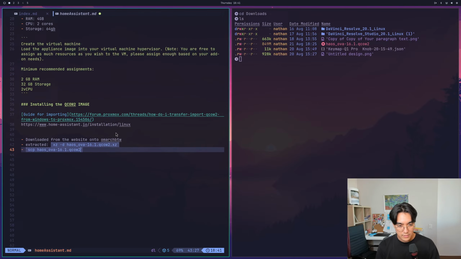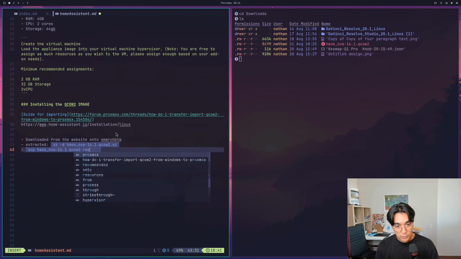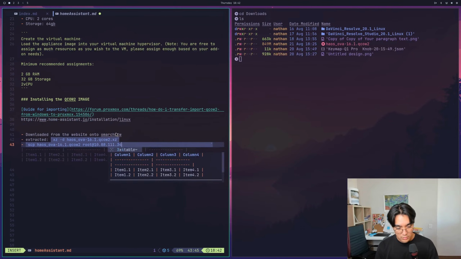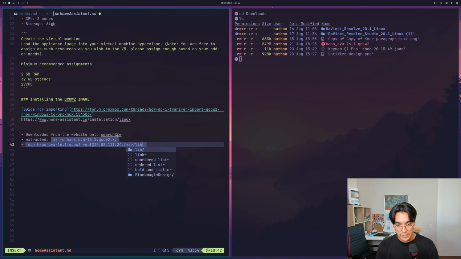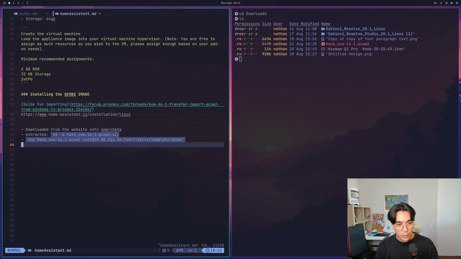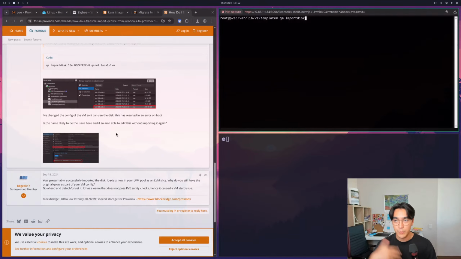Great. Now, step 2. So we've got the file, and then we say what? Root at 10.88.111.34, and then we put it at /var/lib/vz/template/qcow, and we put one more. Awesome. Okay, so that's what we've done so far. I always like to document the process so that we can share it on my website at some point or on GitHub, so that if you're interested in following the nonsense that I've put together, you can.